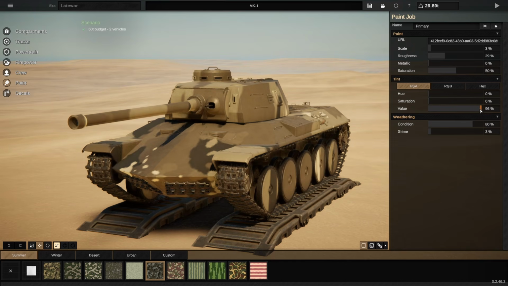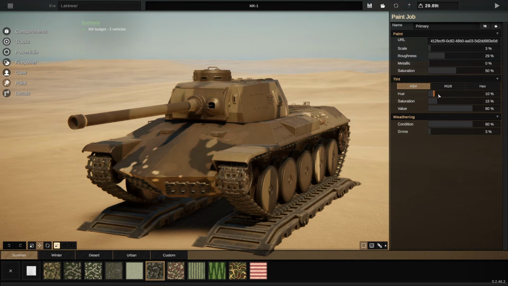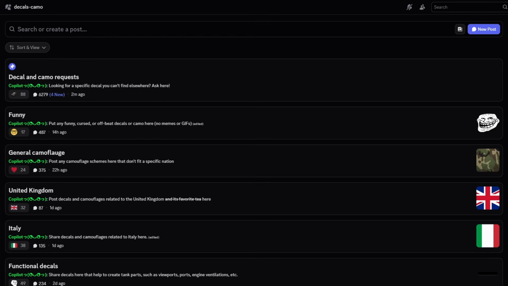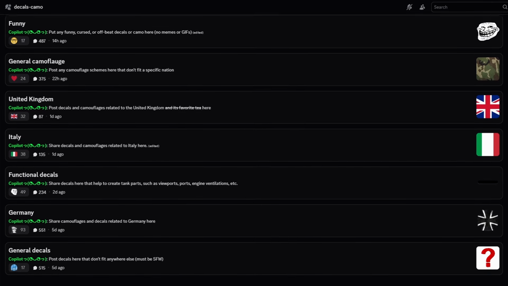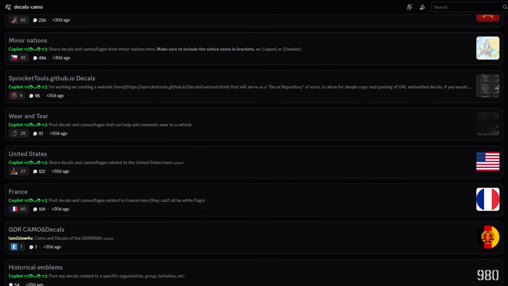There's other settings here that you can play with to change how the paint looks, such as if you want to give it some more color, or change what type of color it has. I think this custom paint job looks a bit better, so I think I'm going to stick with this for now. Now, if you're looking for more paint jobs like this, the first place you'll want to check out is the official Sprocket Discord, which has tons of paint jobs.